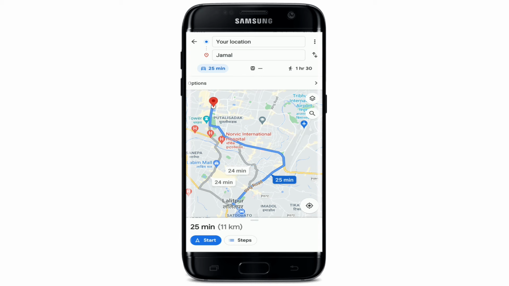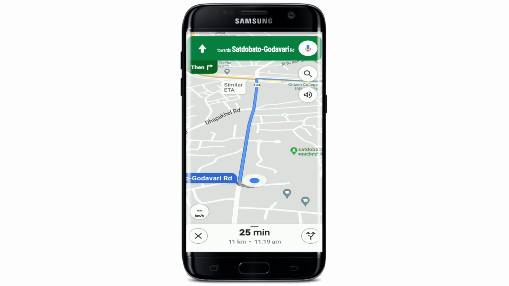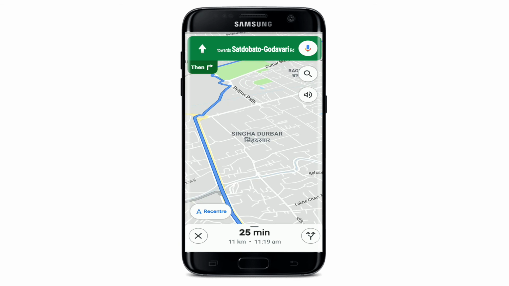Once you choose the route, tap on Start and you'll end up on this page where it says Welcome to Google Maps Navigation. Tap Got It and you'll be guided throughout the way to reach your destination. That is how you can easily do it.